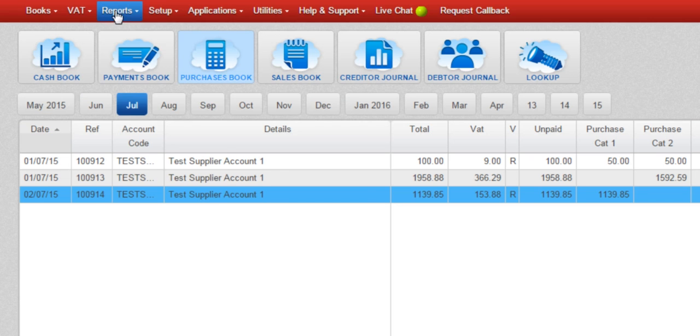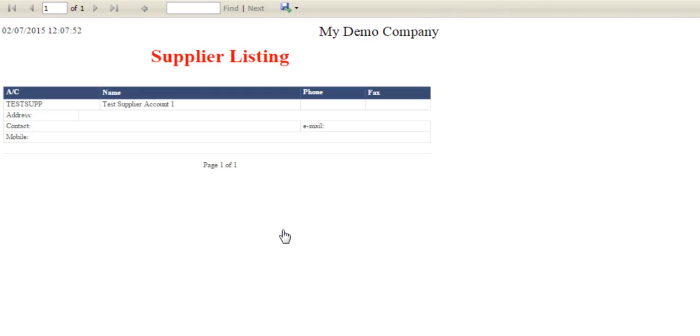Supplier listing. This is a list of the account codes, names, addresses, contact names, email addresses, telephone and fax numbers of all suppliers that are presently set up in your company.